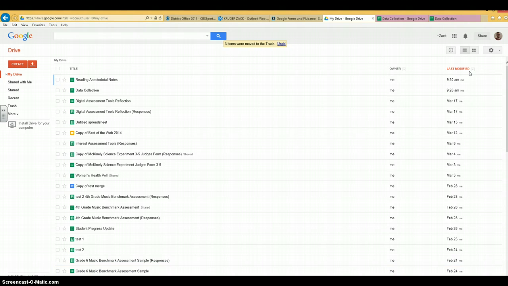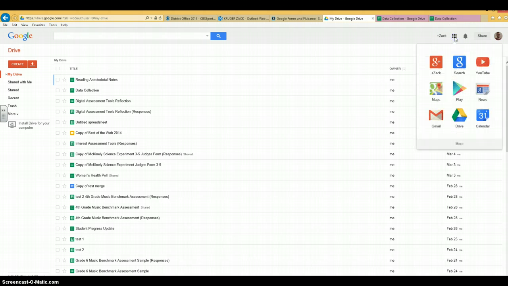First off, what you need to do is go to google.com, and then there should be a little box up here that looks like this. If you click down on it, you can go to Drive, or just search Google Drive.